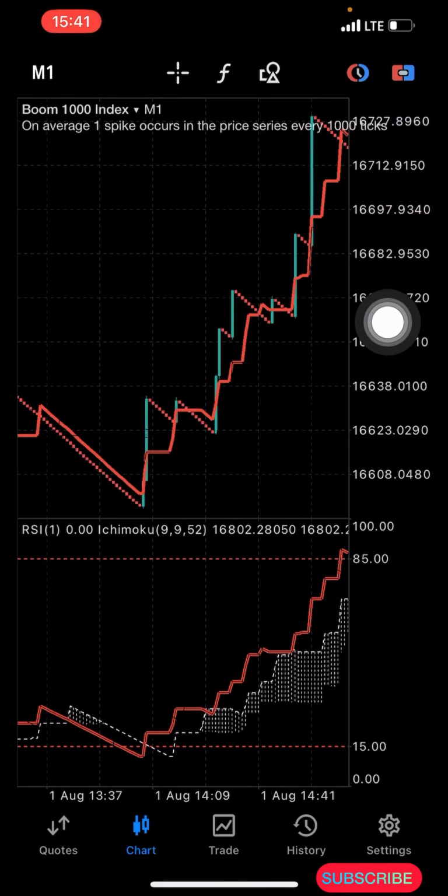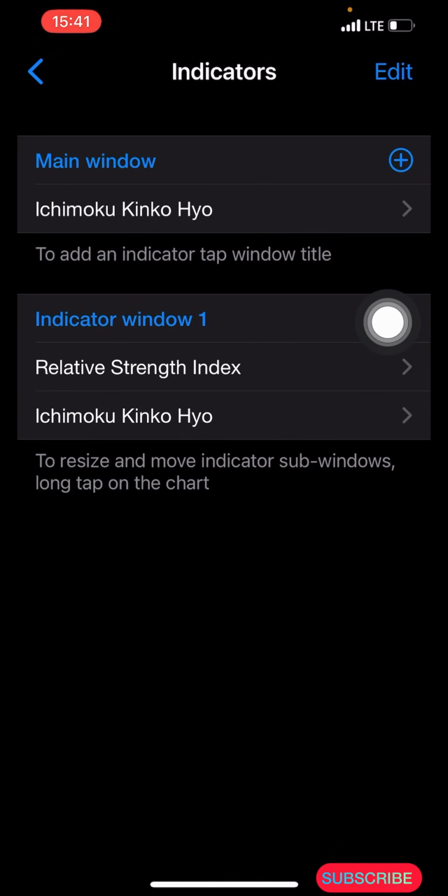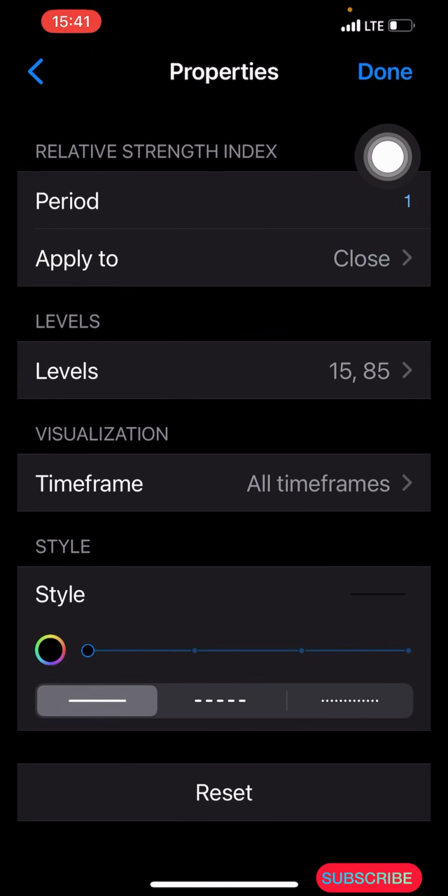All right, after that, the next indicator we have here is relative strength index, and we are going to be using it for our levels. All right, so you are going to be clicking on this main window plus icon again, then you search for relative strength index. So these are the properties for the relative strength index.